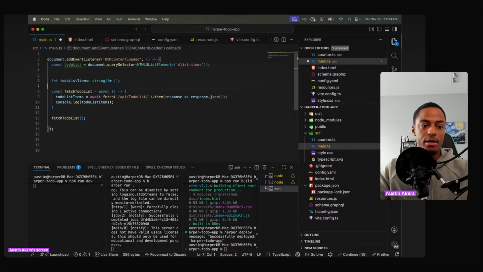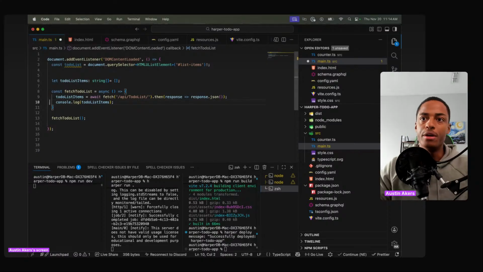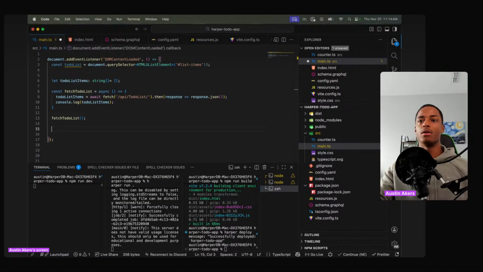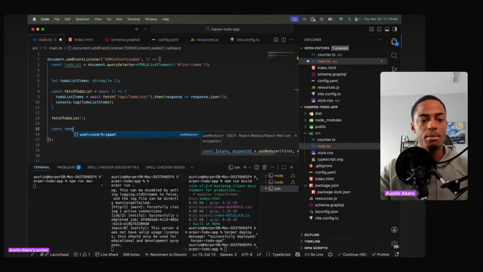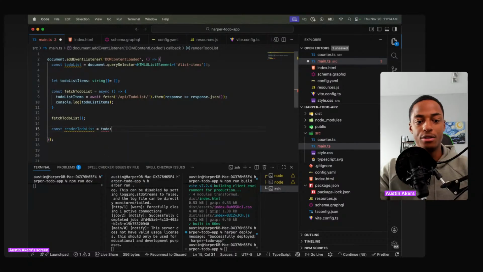Now that we have this, let's go ahead and render our to-do list items. Let's do something really simple. We fetched it, we've got it, and now we need to render our to-do list items. So const, I'm actually going to create a renderToDoList. We're going to pass in here to-dos.